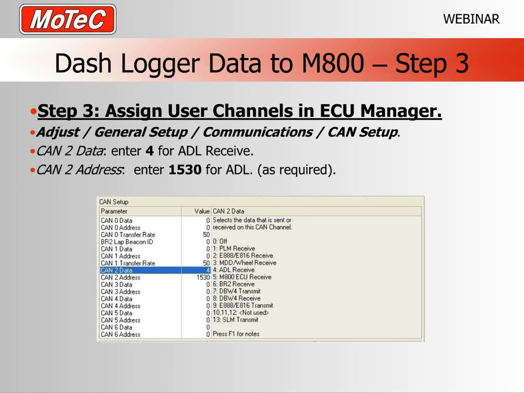Okay, so that's all we need to do in our Dash Manager program. Now, to accept this data into our M800, we go into our ECU Manager program and we open the configuration file that we're using in this case, and then we use the menu structure to go Adjust, and then General Setup, Communications, and back to our CAN setup.